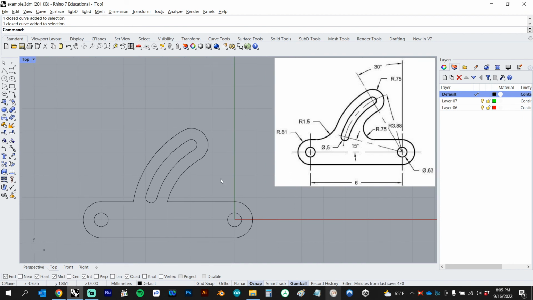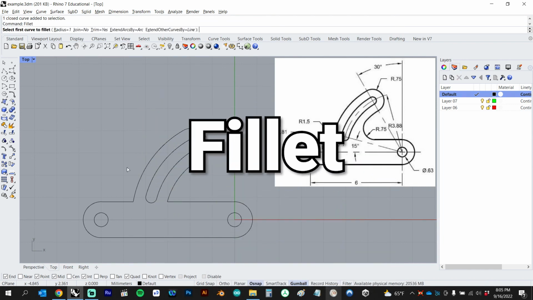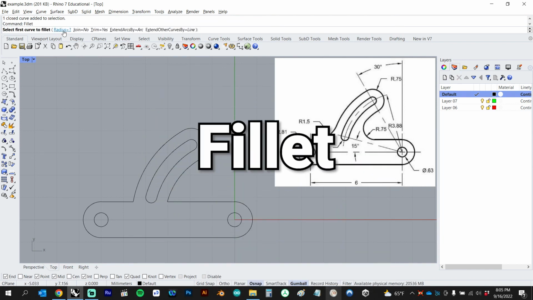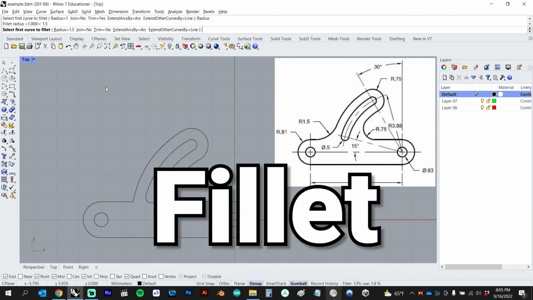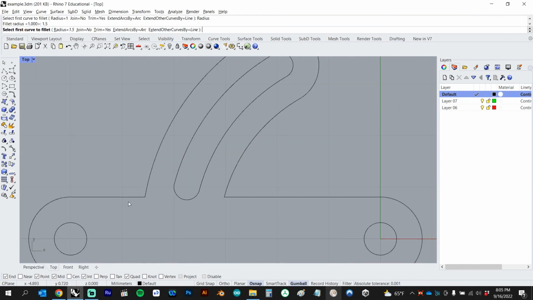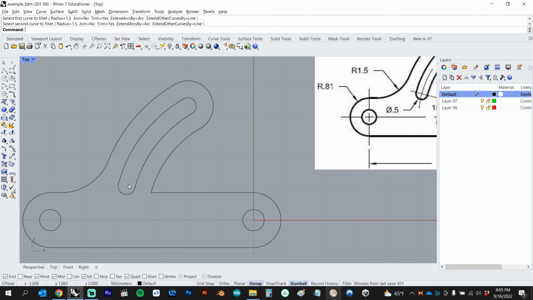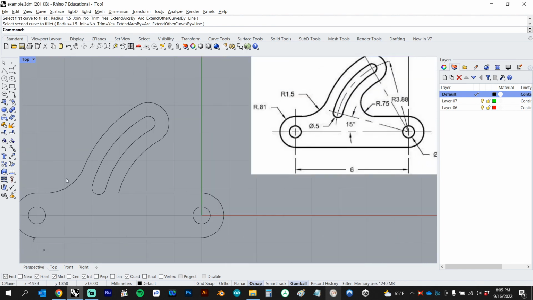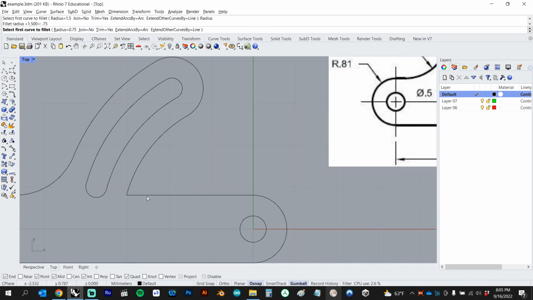But now we have to do a fillet here and here. So the first fillet has a radius of 1.5 millimeters. So we're going to select the first curve and select the second curve. Now that's done, we can do the other fillet, radius 0.75. And we want to select the first curve and the second curve.